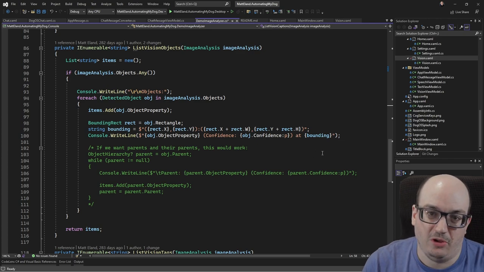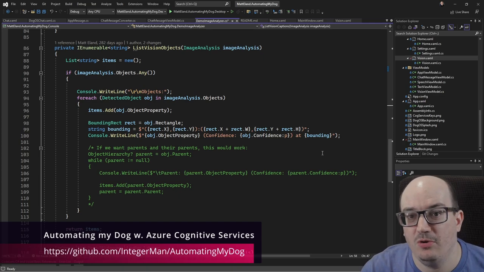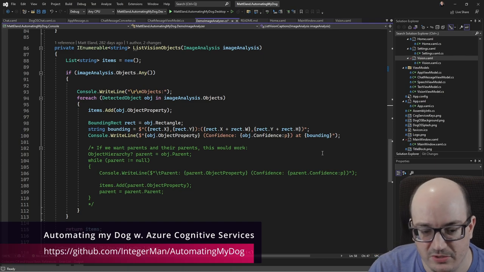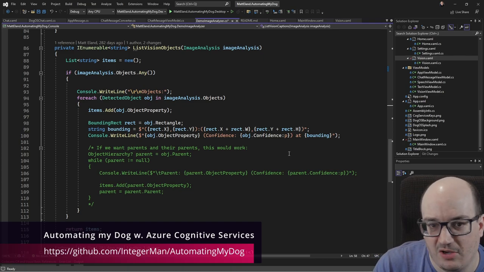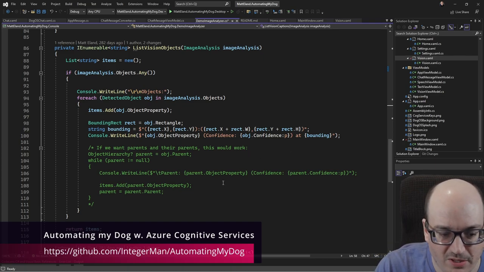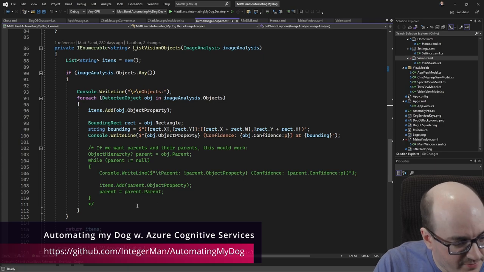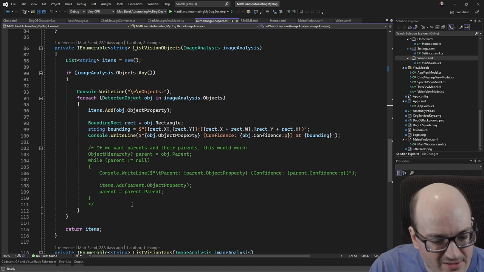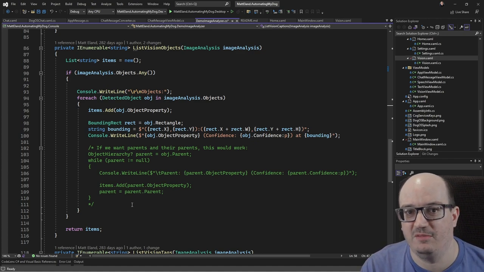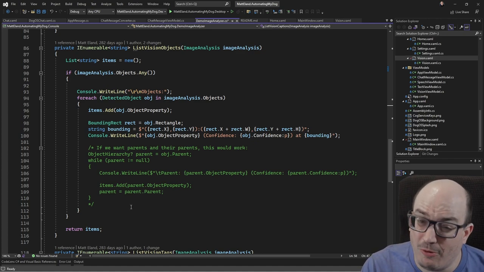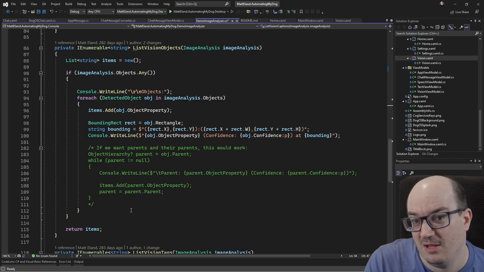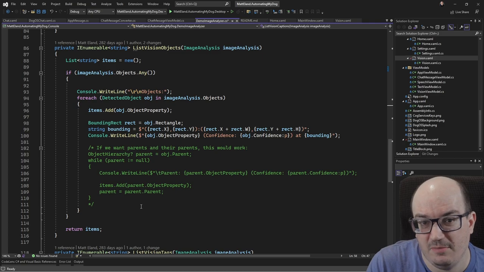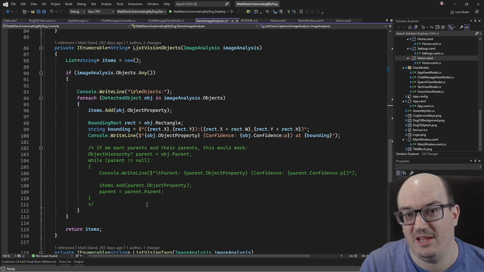Now, this is a little harder to read, which is why I've written some code that writes it to another image file and overlays it on top of the original image. Again, the code is going to be available in the description if you want to play around with that. I have some commented out code here for hierarchical information. It is technically possible, according to the object model, for things to be nested inside of other things. In practice, I haven't seen that really take hold, so I have this code commented out, but that might be something that changes as the API evolves.